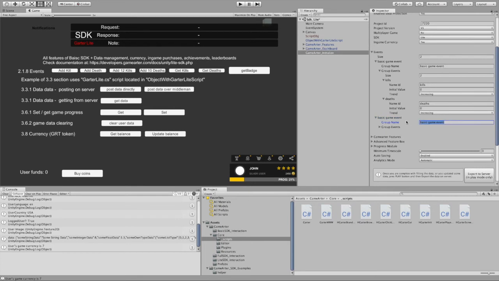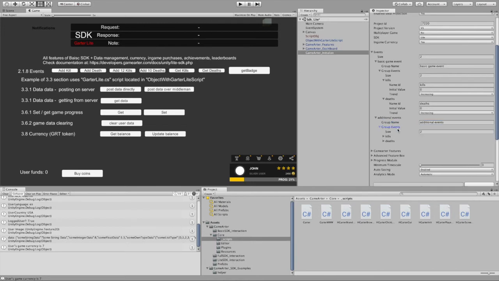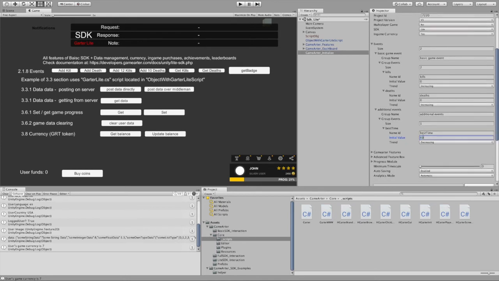with the name additional events and one event there with the name best time. This event will have a decreasing trend because the lower the number, the better the result it is. And the initial value can be 60 seconds.